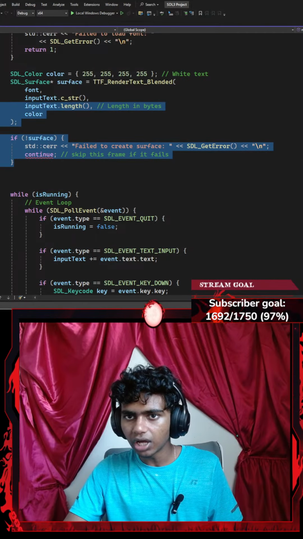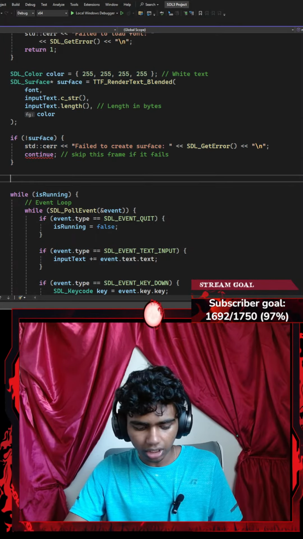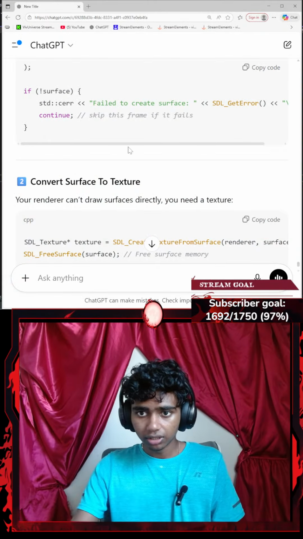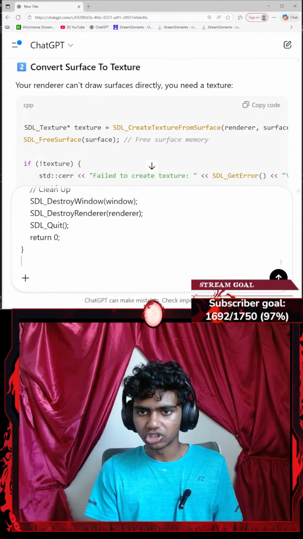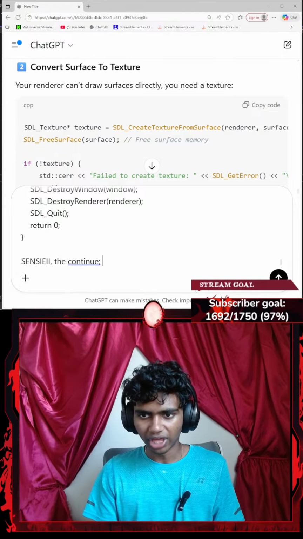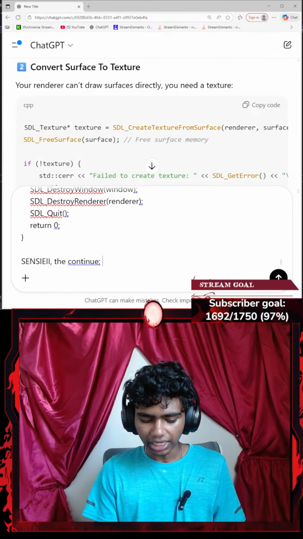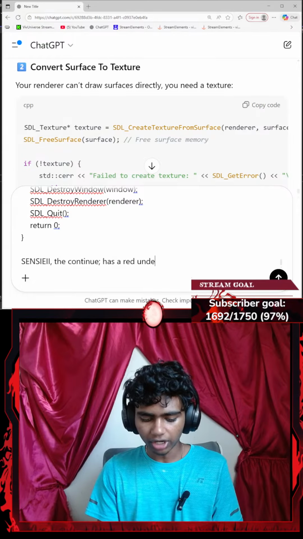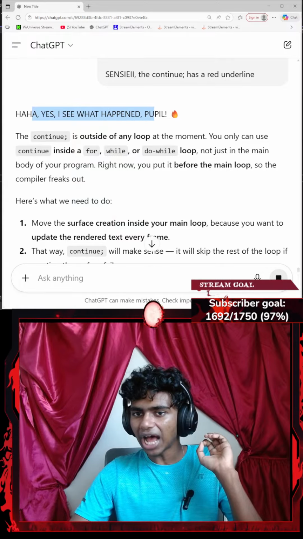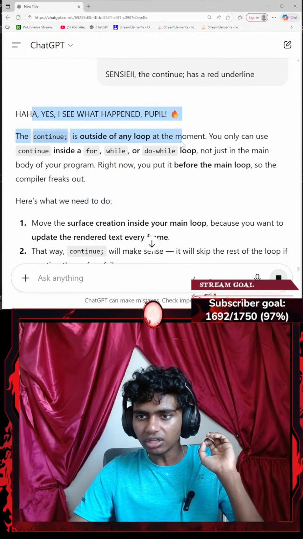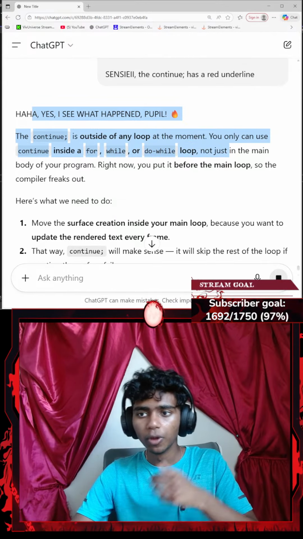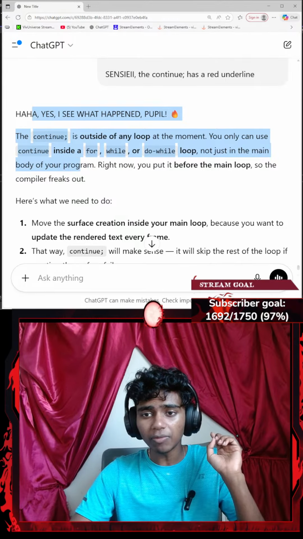Okay, I'm going to copy this part. Let's go with Control A, Control C, copy the whole thing. Let's get Sensei/ChatGPT here and paste this. Shift Enter, and see something like Sensei. The continue within a semicolon has a red underline. Okay, let's see. Yes, I see what happened, people. The continue is outside of any loop at the moment. You can only use continue inside a for loop, while loop, or do-while loop, not just in the main function or the main body of your program.